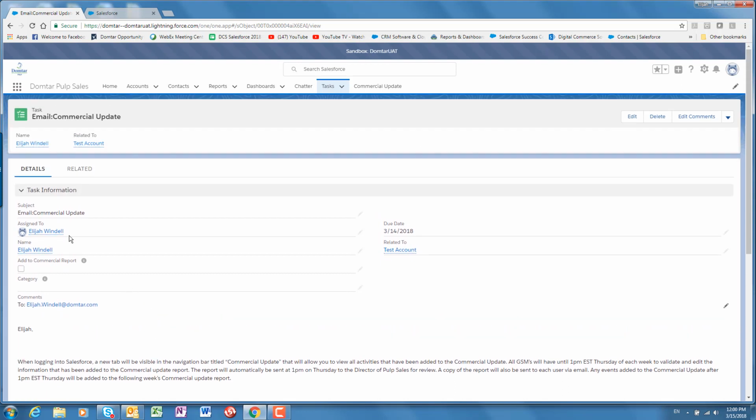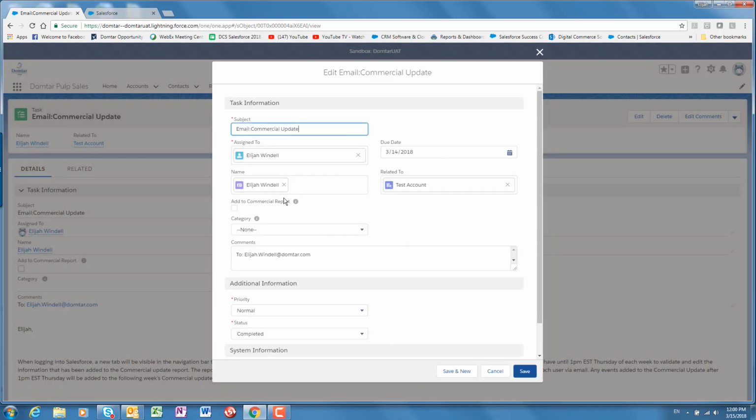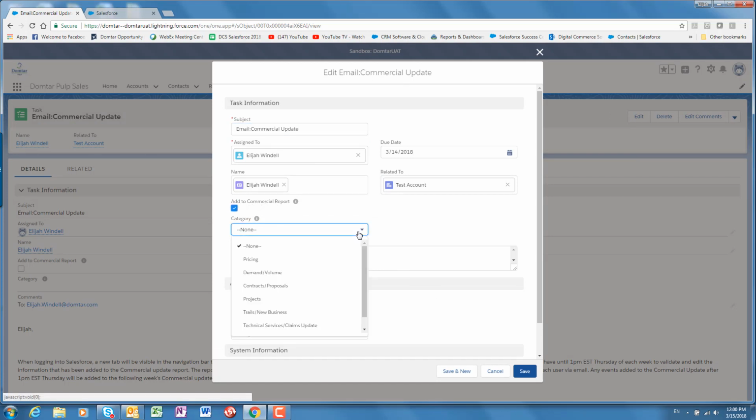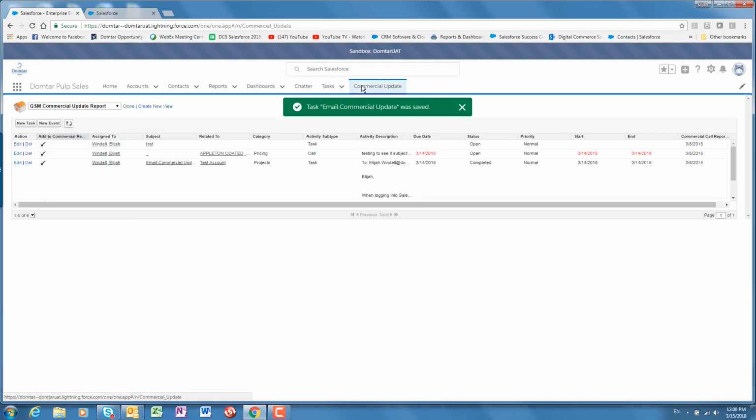What I'm going to do to add this email to my commercial update is come up here to edit. When I click edit, it's going to pull up this particular activity. I just click the box to add to commercial report, and now I'm able to add it. Let's give it a category here. We'll say projects. Once we've done that, we can click save. When we come back to our commercial update tab, we'll see that the email has been added. We can see email here, and it shows the commercial update and the account.